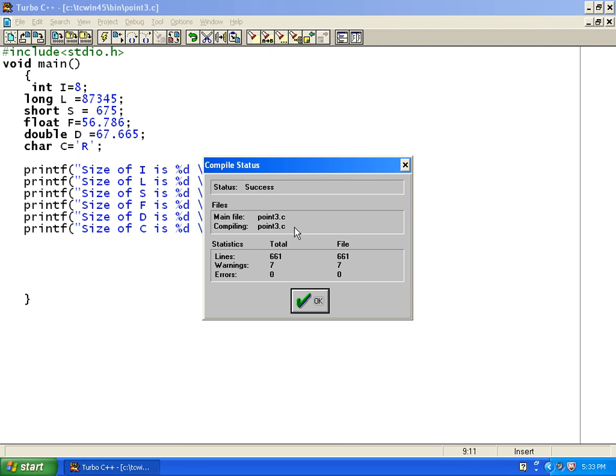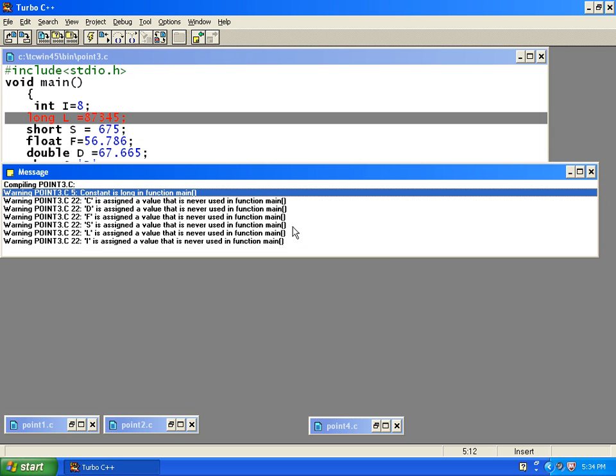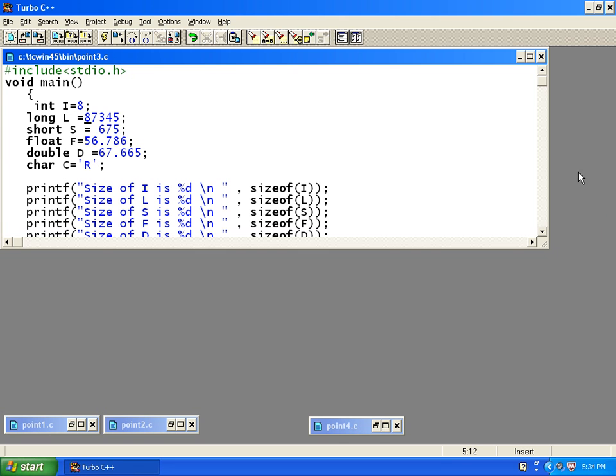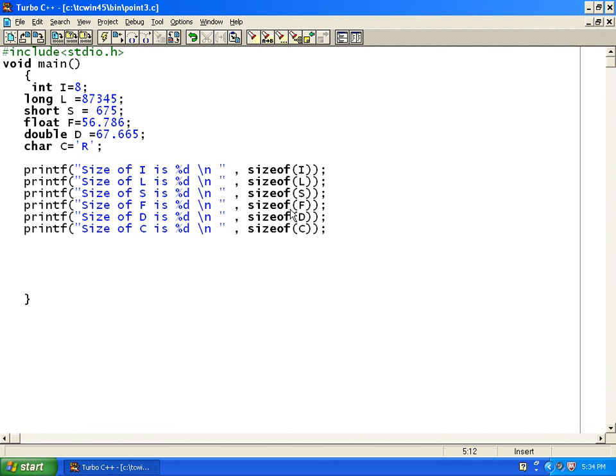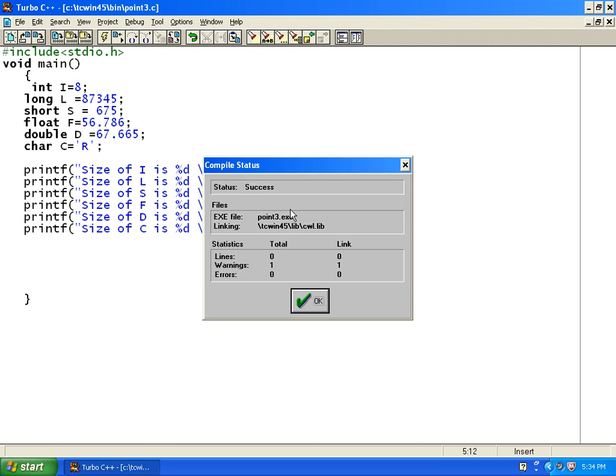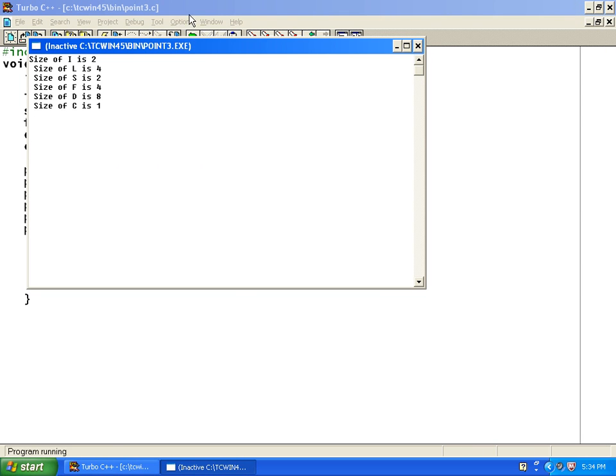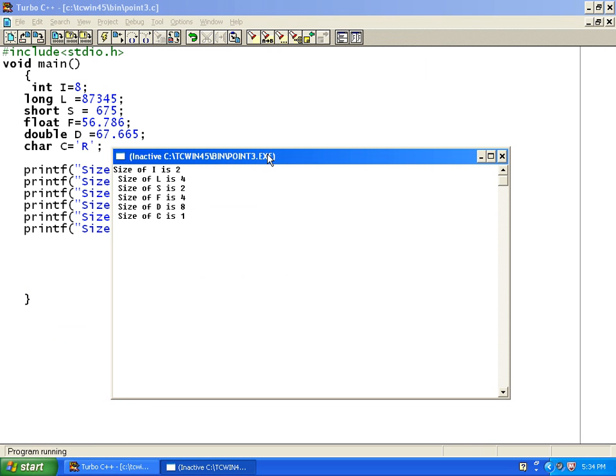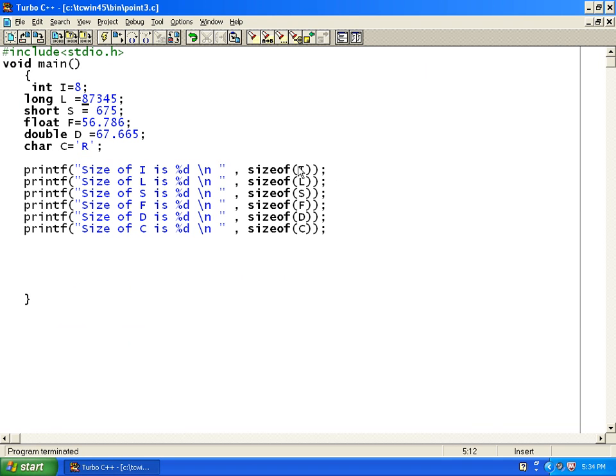We'll do Alt F9. So there are some warnings because we have never used the values. No problem. We'll not look into the warnings right now. We'll do Control F9. So you can see it prints size of I is 2, size of L is 4, size of S is 2. So it prints the same values whatever we saw in the previous program, but here we are using variables to check the size.